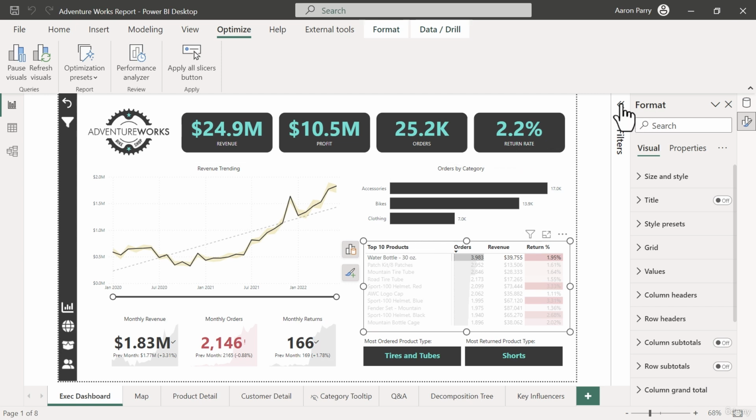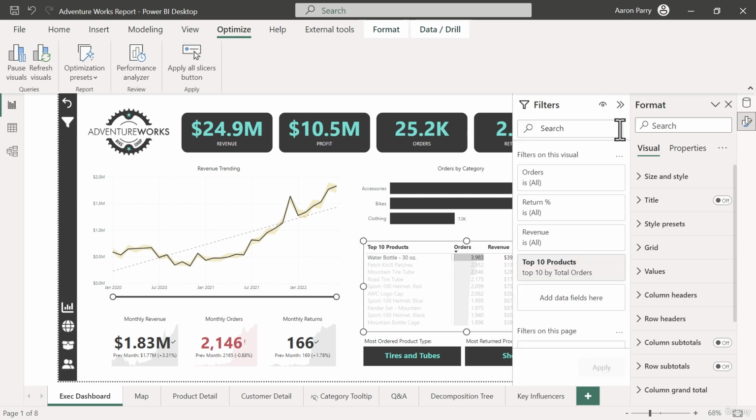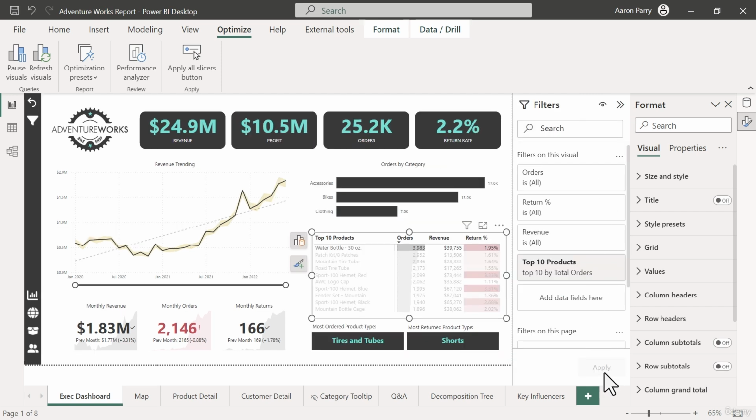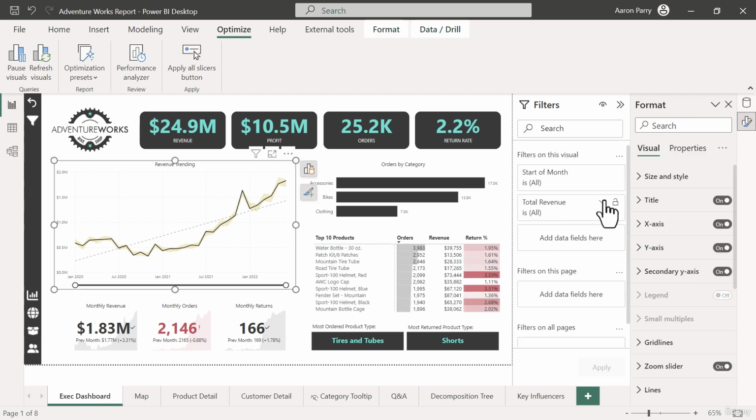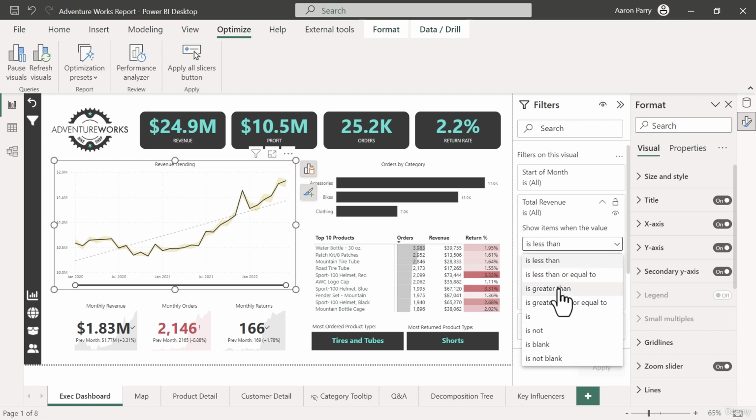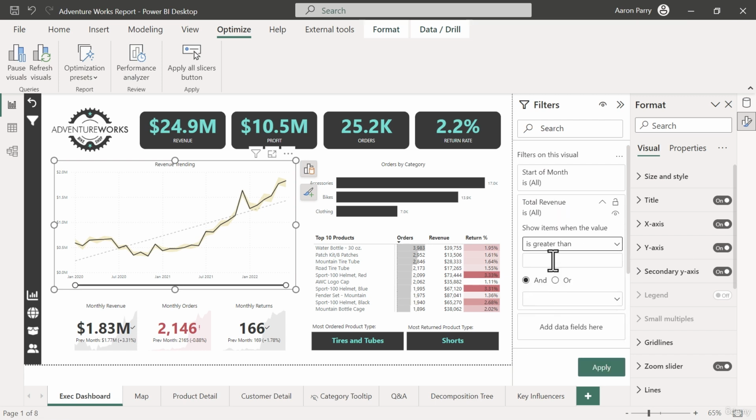The other piece to call out here is that within the filters pane, we've got this apply button here that's been added. And right now it's grayed out because we haven't actually added any sort of filter context to the report. But what if we did this? Let's click out of this matrix visual and let's select our line chart. And let's say we want to apply a filter against total revenue. Let's say our total revenue is greater than $1 million.